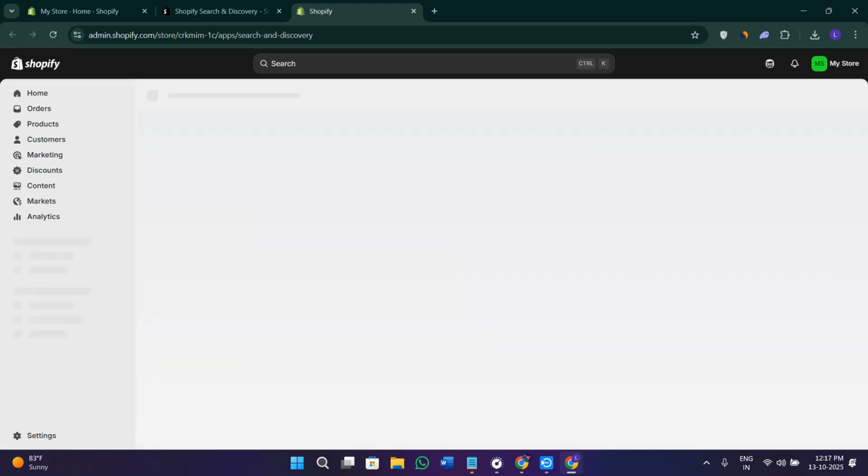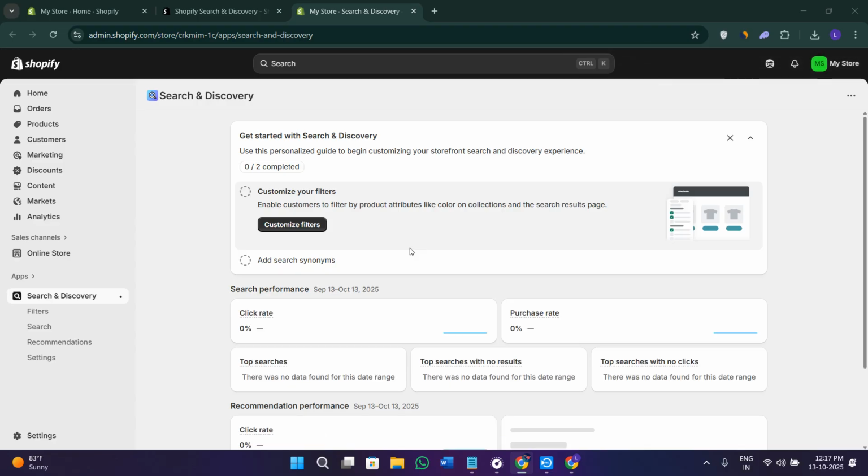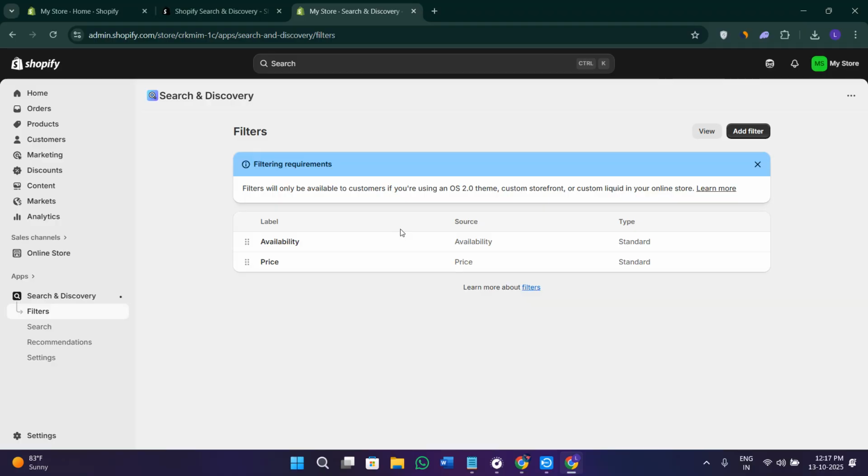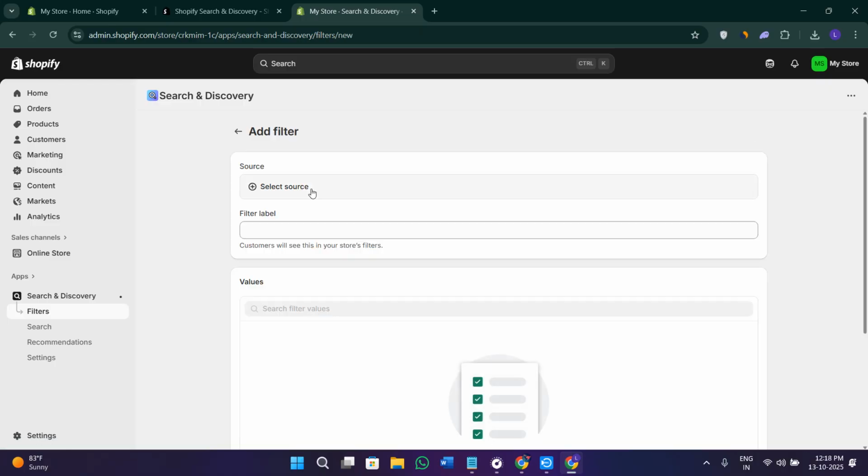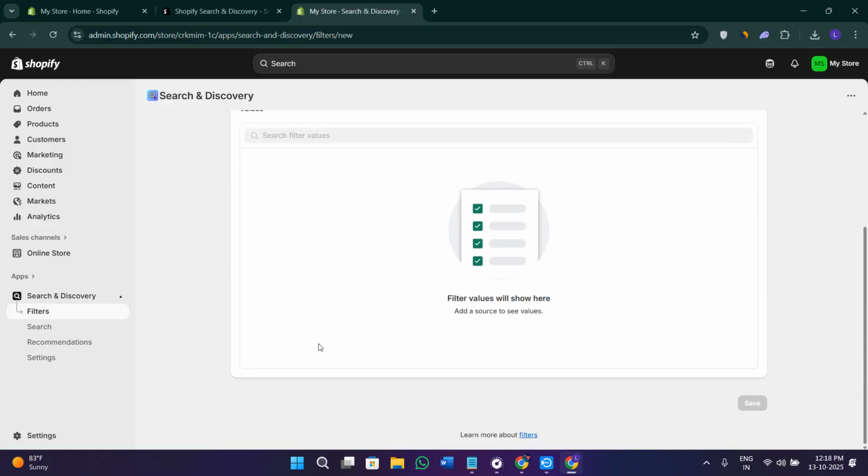Inside the application you can click on the option of filters, and then you can start using the filters option. You can filter your products with the help of product type, vendor, price, availability, color, size. So you can simply add the filters here and label them as per your need. This is how you will be able to add product filtering in Shopify.